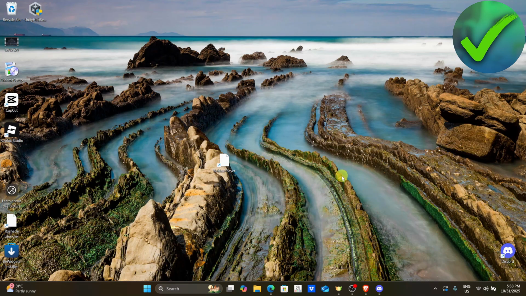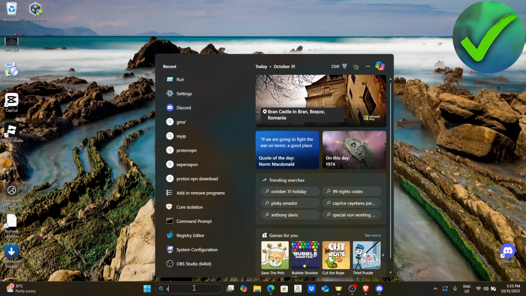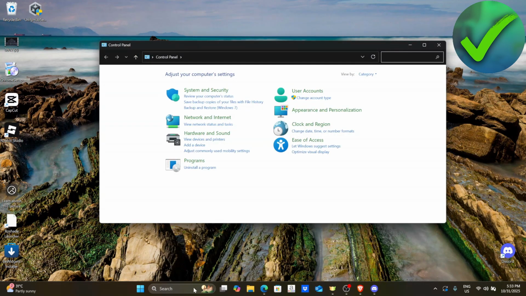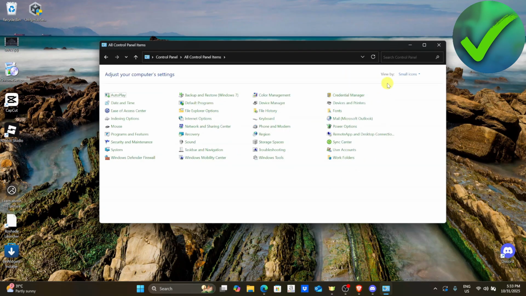So the first thing that we need to do right here is to go here on our desktop. And then once you're now on the desktop, the next thing that we need to do is to go here on the search bar and then search for control panel. After that, click enter. Once you're now on the control panel, the next thing that we need to do is to click view by and choose small icons. Once you do that, the next thing that we need to do is to click Windows Defender Firewall.